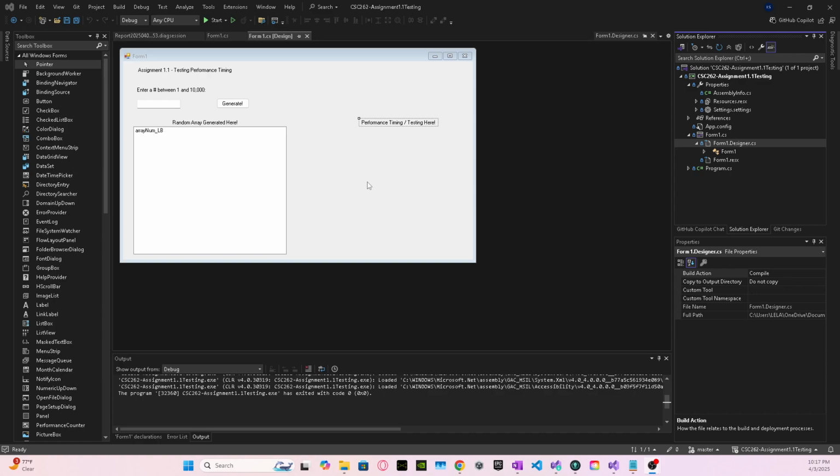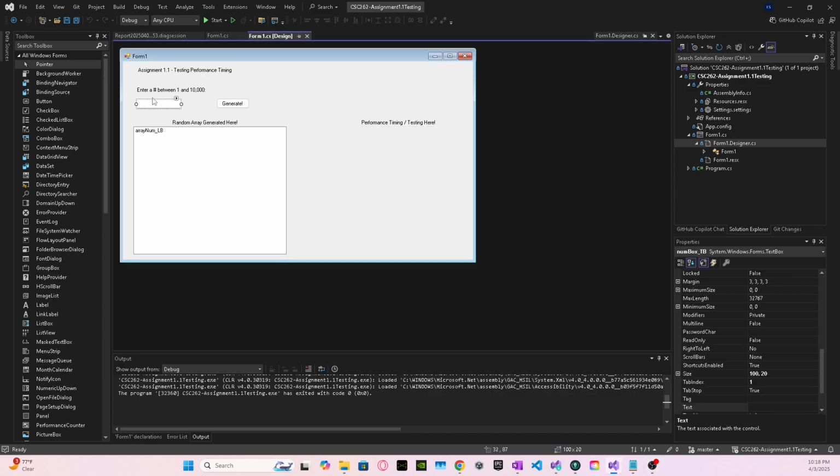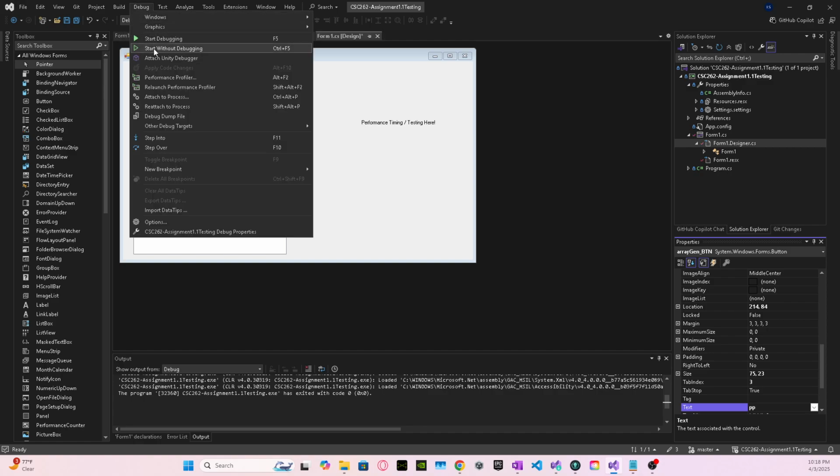Here I created a simple GUI where a user can enter any number between 1 and 10,000 in this text box. I used the labels for directions and one for output for the performance timing. I also use the button click to run my functions that will fill in this list box here with the generated array. Let's run this using the debug performance profiler.